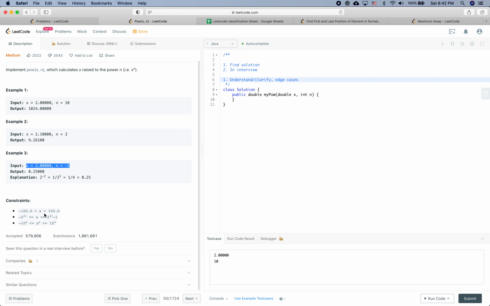Alright, so let's see the constraints. x is going to be between minus 100 to 100, and n is between minus 2 to the power of 31 to 2 to the power of 31 minus 1. Alright, so x to the n is between minus 10^4 to 10^4. Okay, so I think I mostly understand what the problem is asking us to do. So the next step is to find the solution.